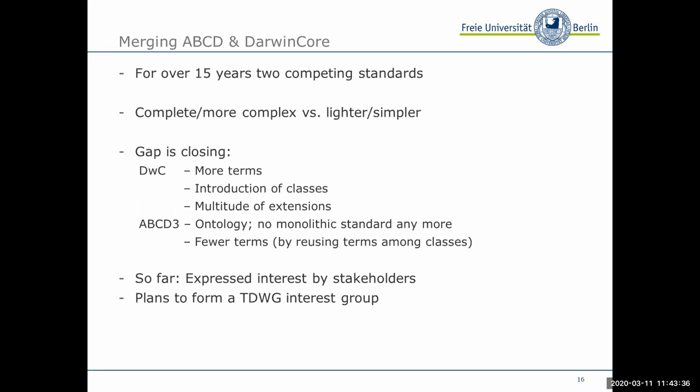ABCD3, on the other side, has become an ontology, so it's not a monolithic standard anymore, and the number of terms has been reduced by reusing terms amongst different classes. So there are plans of merging both standards into one single standard, and until now there has been an expressed interest by the stakeholders, and the way to go forward is to form a TDWG interest group in the near future.